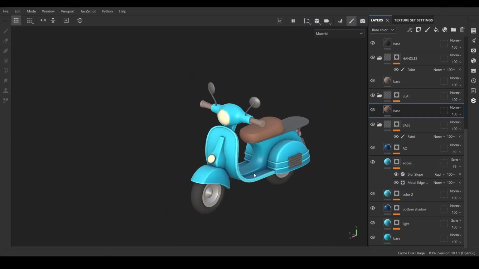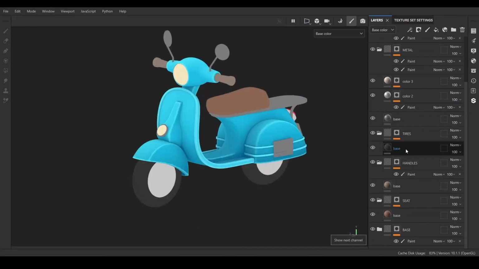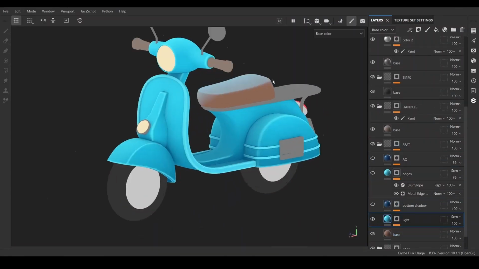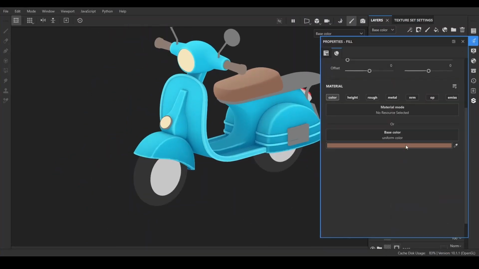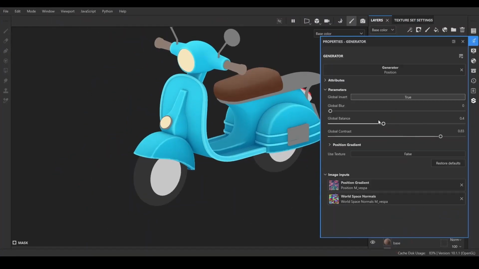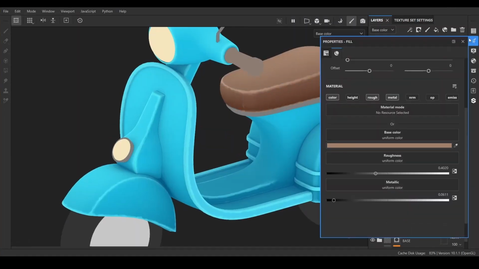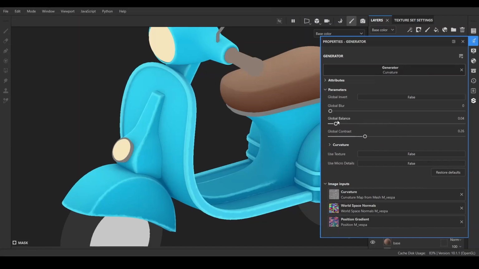Once I'm done adding all these generators to the first color, I just copy and paste the layers on the others. Then I just have to adjust the tint and the parameters to achieve the look I want. You can also create a smart material with all these layers and add that instead of copying and pasting the layers every time.